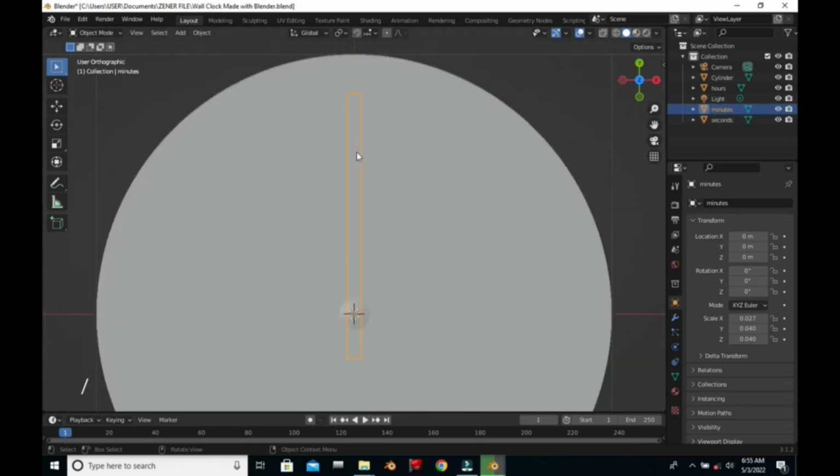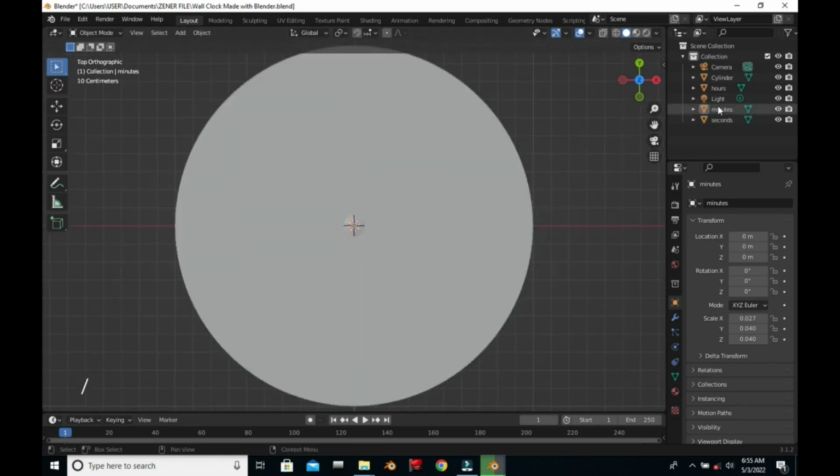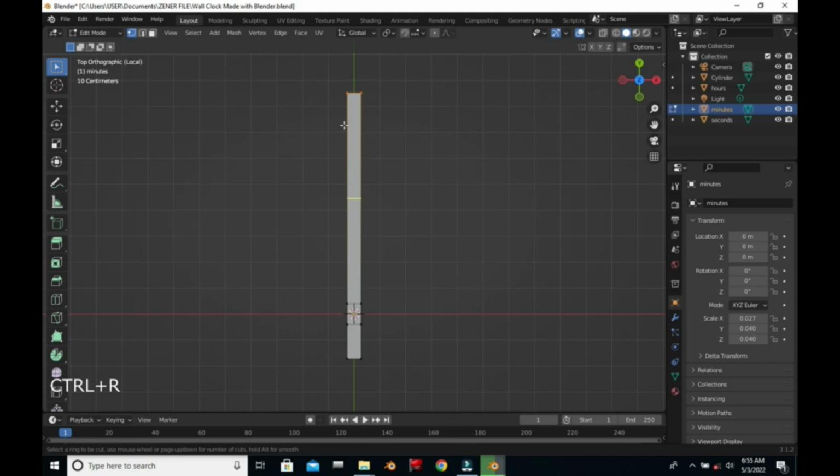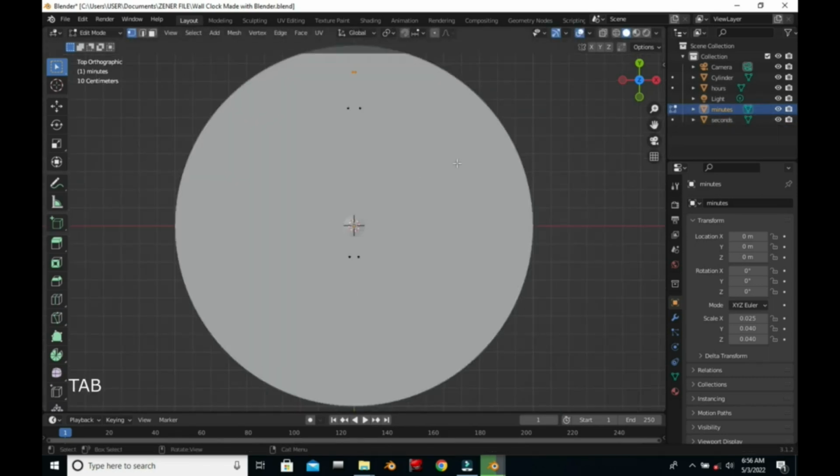So click on the minute hand, do the same, scale it down to make sure it's thin but not as thin as the second hand. We're going to try to make this one a bit stylish. Alright, so we're going to create a loop, Control R to create a loop cut. Place it where I did, scale the tip down on the x-axis.